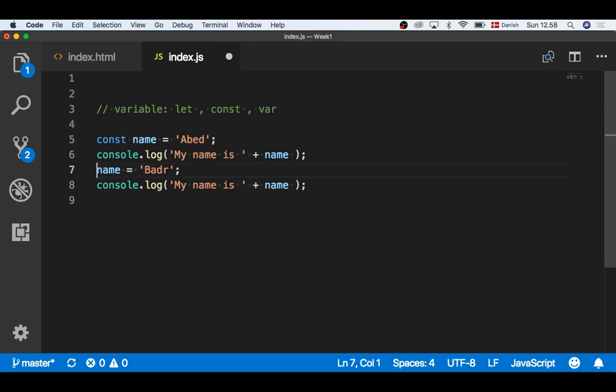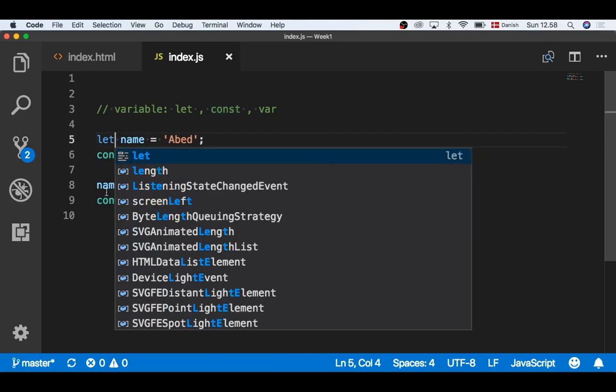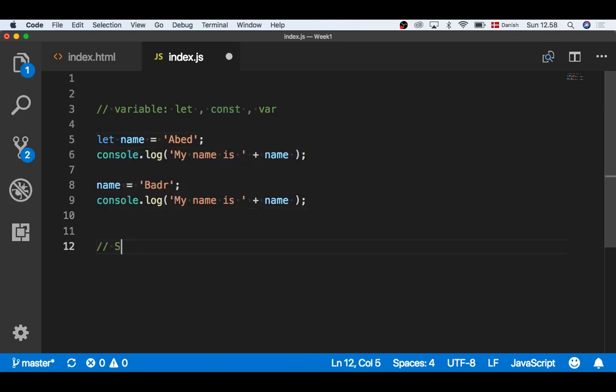So what do I need to fix this one? I need to change this to let, right? Excellent. String. So for string, okay. One rule of thumb is you try to always use const first for defining a variable, and when you feel the need to reassign the value, then use let.